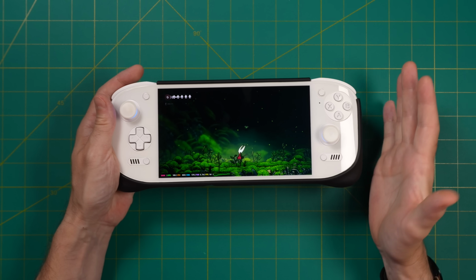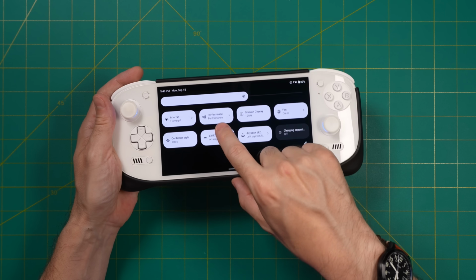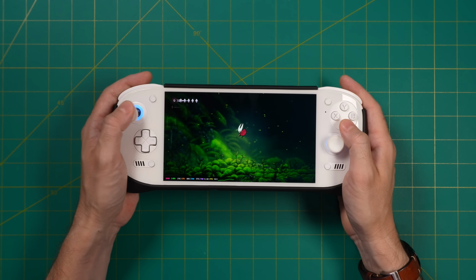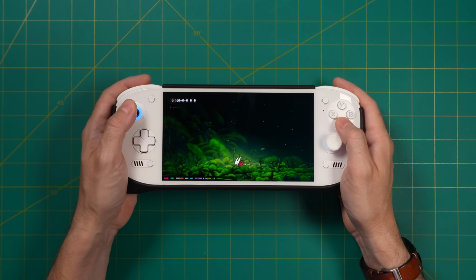And also bear in mind, I'm actually not using the full performance mode on this device. I'm just using the middle performance mode right here. So there might actually be a little bit better gameplay if you want to push it further, but for me personally, I think this is a good balance right now.